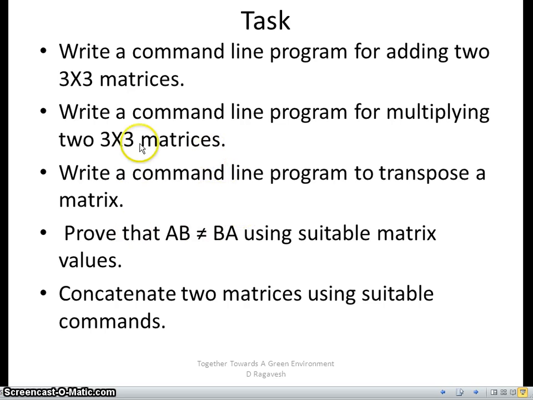And by using the matrix multiplication, try to prove the property which you might have learned in your mathematics modules, like A dot B not equals B dot A. You may choose suitable values as per your convenience, and again try to concatenate the matrices using the suitable commands which I just explained to you.